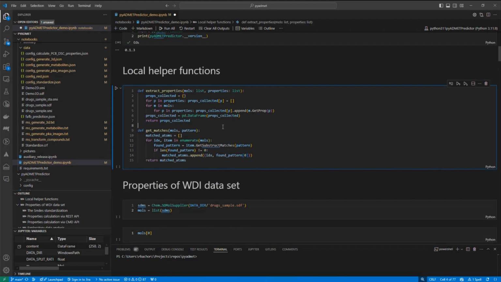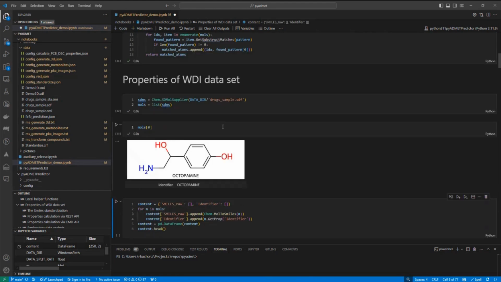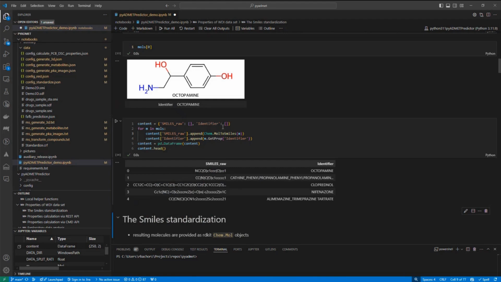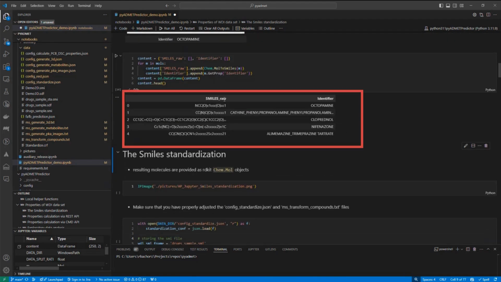In this cell, we are just defining and loading the helper functions that will be used later on. And here we are loading into the memory the sample of molecular data. This is a little fraction of drug compounds. Since we are using RDKit here, we can easily visualize the structure directly in the Jupyter notebook. And here is the information in the tabulated form. So you can see that we have SMILES in the raw form, the initial form of our SMILES code, and the identifier.